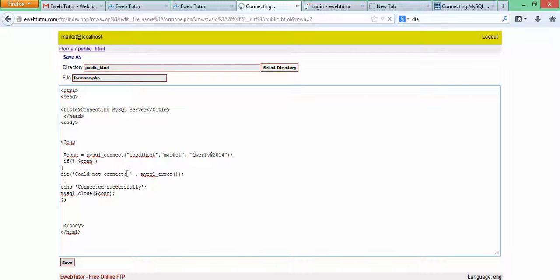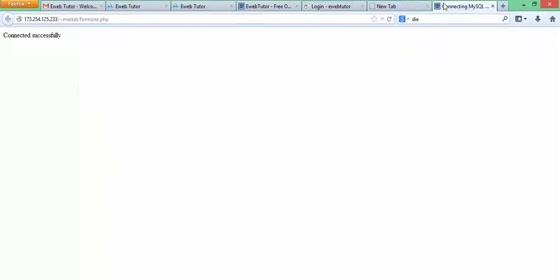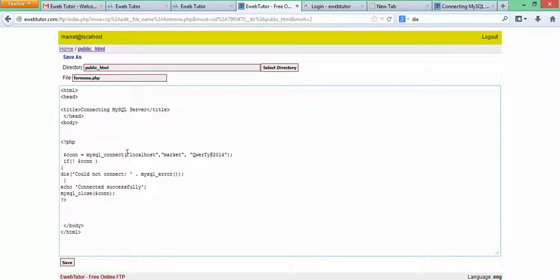I will still see connection successful, because I placed the parameters the way they ought to be. I refresh. Can you see? I still see connected successfully. The reason is that I placed the parameters the way they ought to be. The first parameter when you use MySQL connect, which is just a function to connect, must be your host. The second parameter must be your username, and the third parameter must be your password.